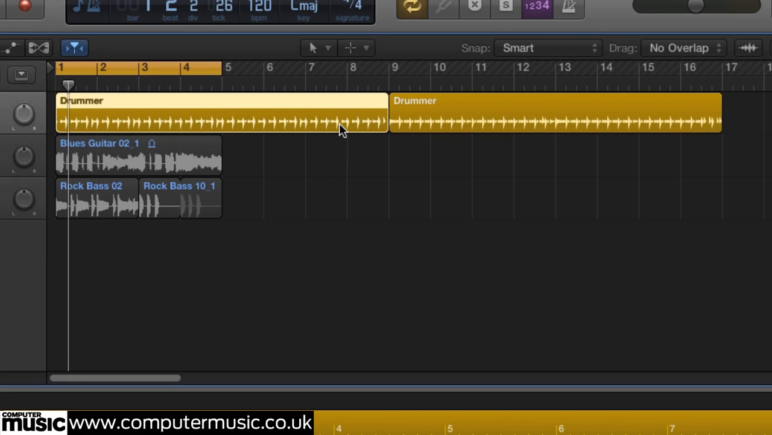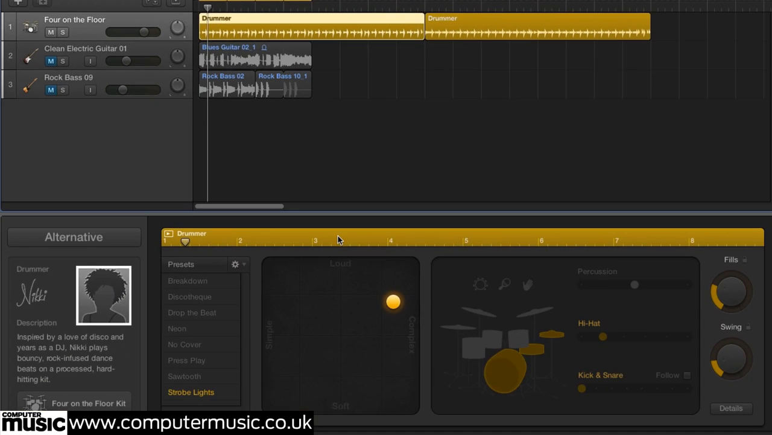And of course, you can add as many of these regions as you like to create a structure for your song, so each one can have a different style of drumming. You could have one playing on the hi-hat, one on the cymbals, and all that kind of thing. Double-clicking a region brings up the Drummer Editor down here.